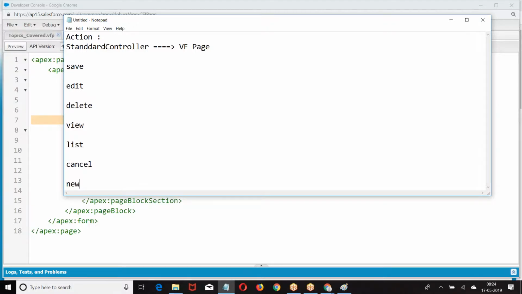If you need edit, delete, view, we need the ID of the record. Edit means a particular record. Which record do I want to edit? Tell me the ID of the record. Delete: which record do you want to delete? Specify the ID. View: which record do you want to view? Specify the ID. So edit, delete, view all require an ID. Without providing an ID, I cannot provide.